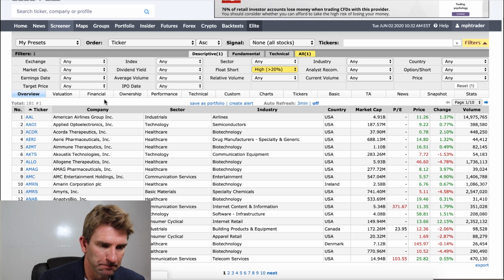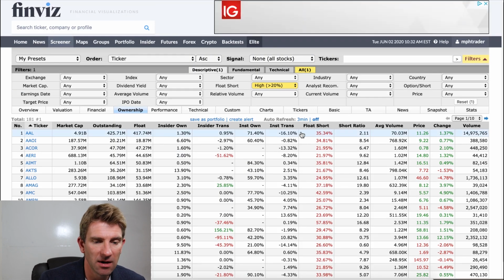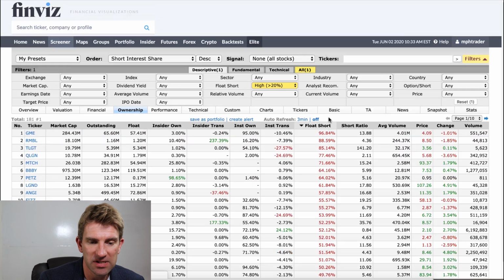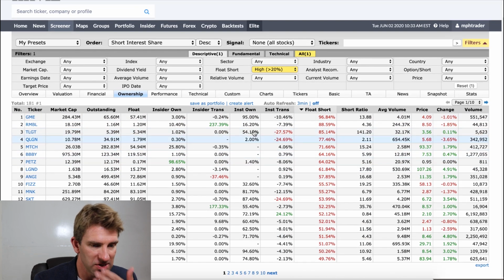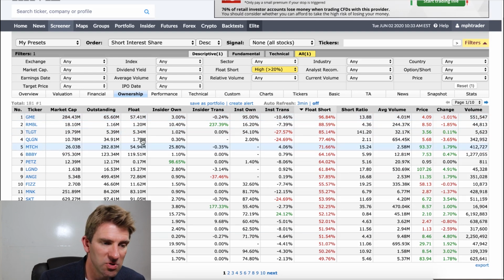So we can start off with this, and then if we click on the ownership tab here, we can start to rank them by float short. So we can click on that and we can go, right, let's see what the highest float short is. And we can see all the way down from this one, 96.84%, all the way down to our 20%.